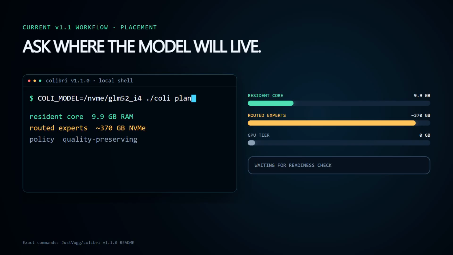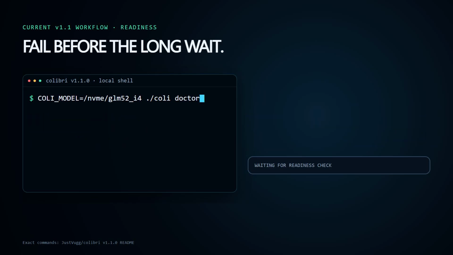Before starting a chat, ask the engine for a placement plan. Set the model path, then run Colibri plan. This does not generate anything. It shows where the dense core, expert archive, caches, and optional GPU tier will live on this machine.